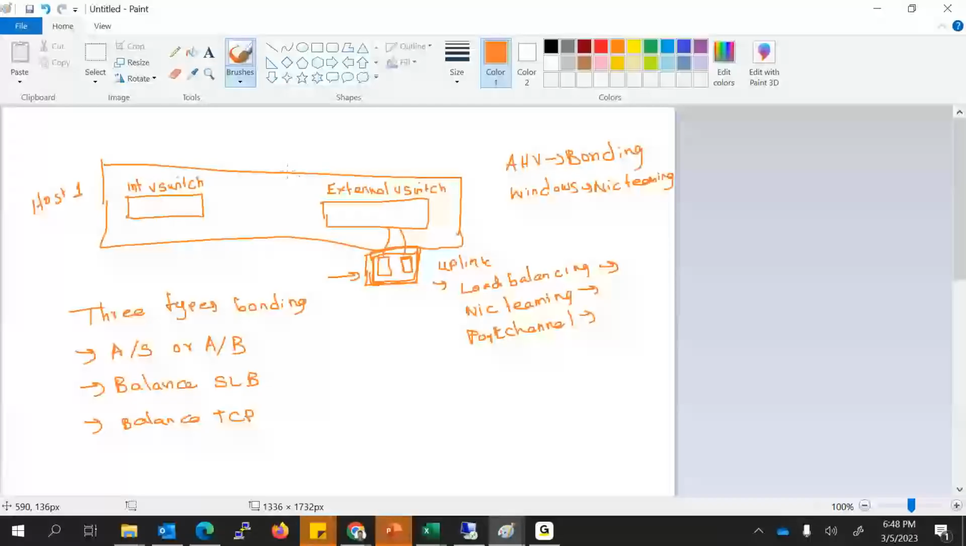The CVM has two virtual interfaces. One interface is used to connect to this internal switch, and another interface is used to connect to the external switch. The internal interface is only for storage traffic. The external switch connection is for different purposes.